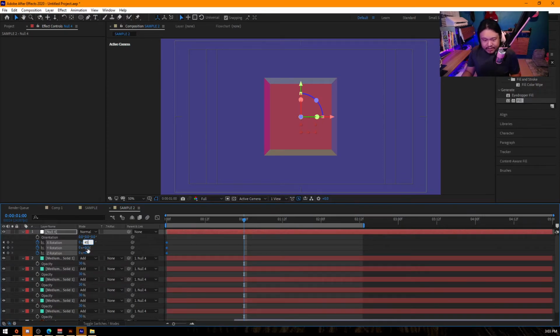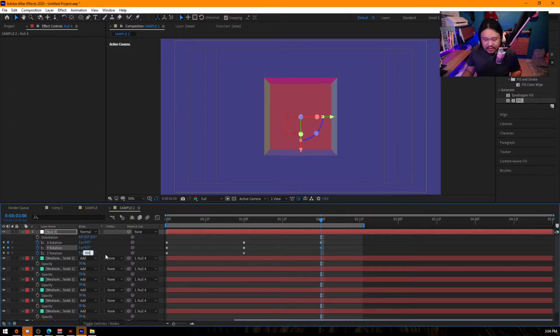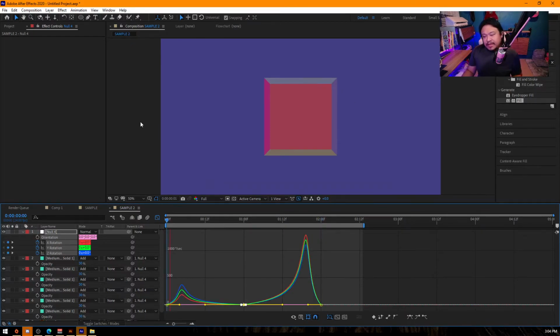I'll just punch in some random values, 67, 90. And then pagdating ng 2 seconds, 360, 360, 360 na sila. Then function, F9. Then I'll just adjust the timing, then check if it looks good, then adjust if it doesn't.